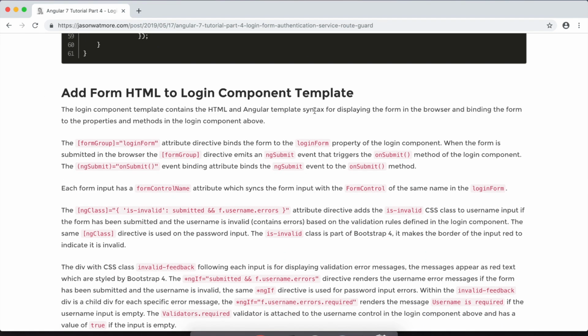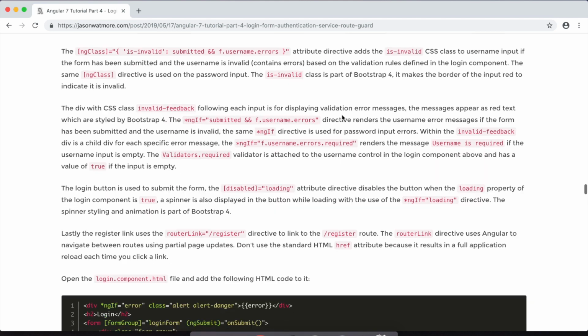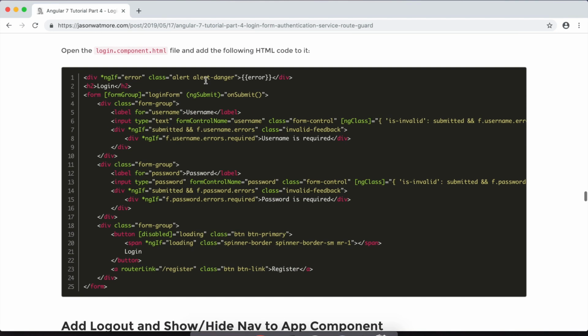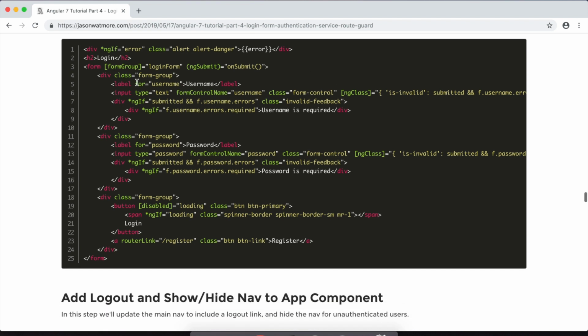Alright, next we'll add our form HTML to the login component template. Alright, so our HTML includes a div up the top which will display if there's an error, so that's the error property before. If login fails, it'll display the error message at the top. The form is bound to the form group in the login component using this form group directive, and the submit event is bound to the onSubmit method here.